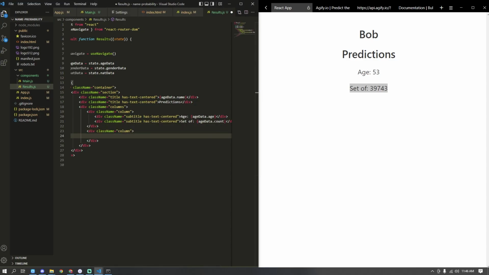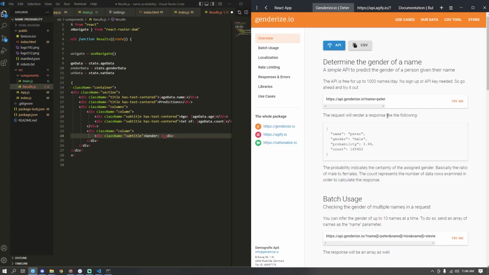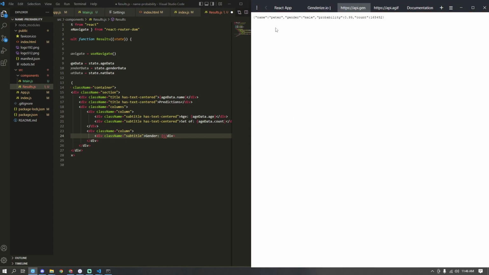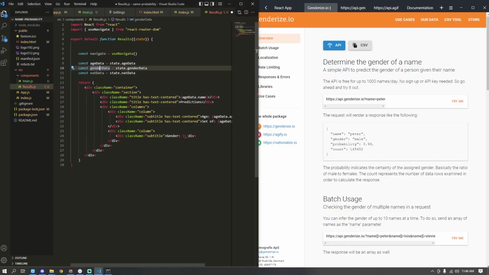And this one's gonna be for our gender. So make another subtitle. And then make it gender. And then now we can access our gender data. So let me just go back. Genderize. Try me. So as you can see, this is all the data we can access from the API we pulled from. I'm only going to be showing the gender and then the probability. So we have our gender data right here.